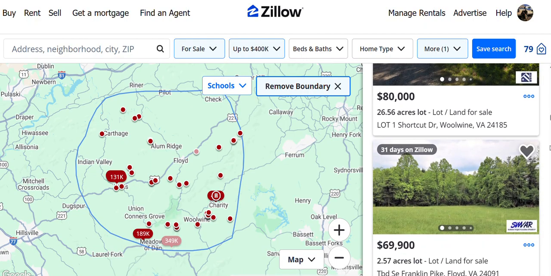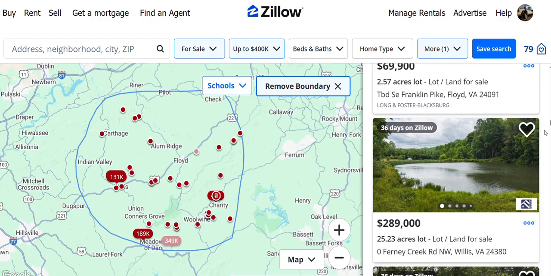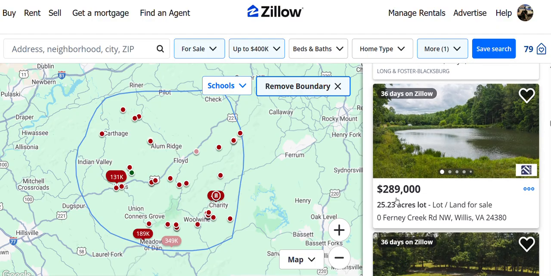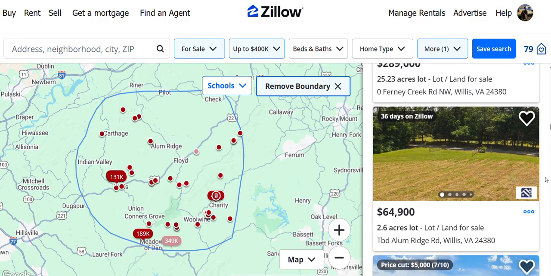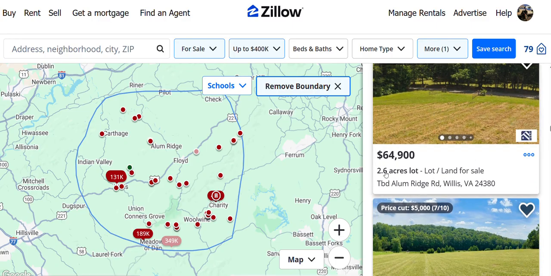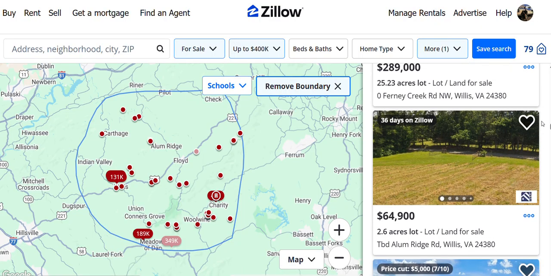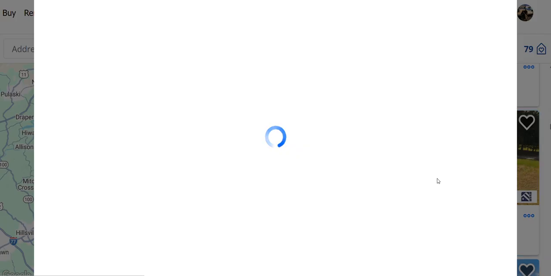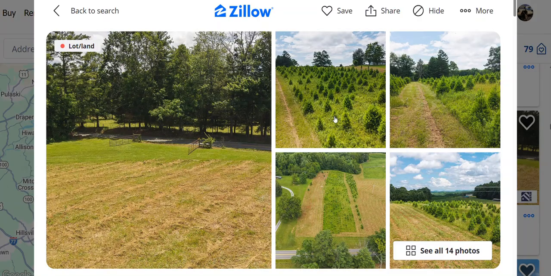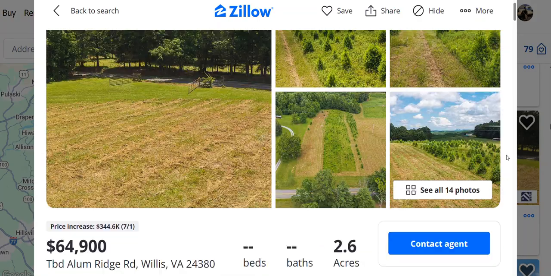80,000 for 26 acres. Don't get me wrong. 289,000 for 25 acres with a beautiful little pond on it there. 64 for 2.6 acres. And the reason this is expensive for 2.6 acres is it's a flat piece of land. Very buildable. Looks quite beautiful. Got a few Christmas trees growing there.